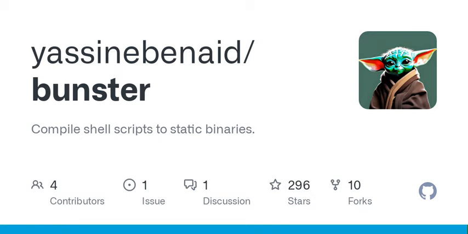You know how sometimes you write a shell script and it works great on your machine, but when you try to share it with someone else, it falls flat? That's often due to portability issues. With Bunster, these standalone binaries can be easily distributed and deployed across various platforms, at least among Unix systems for now. That alone could save many developers a ton of headaches.